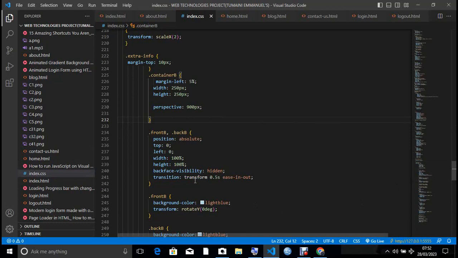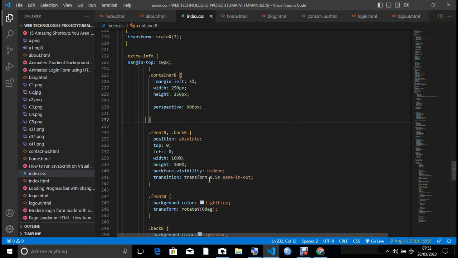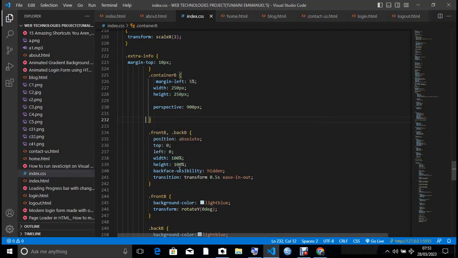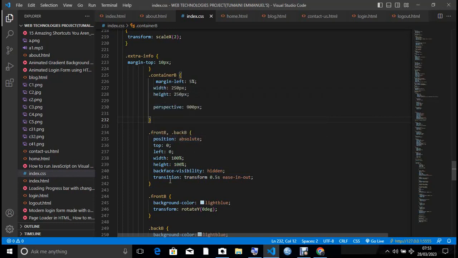Now for back, the width is 250 pixels and the height is 250 pixels. Then for the front and the back, position is absolute, top is 0, left is 0, and width is 100%. It means it will cover that class very well without leaving any gaps. Then for the back face visibility, you see the selector .front B, .back B: backface-visibility is hidden.